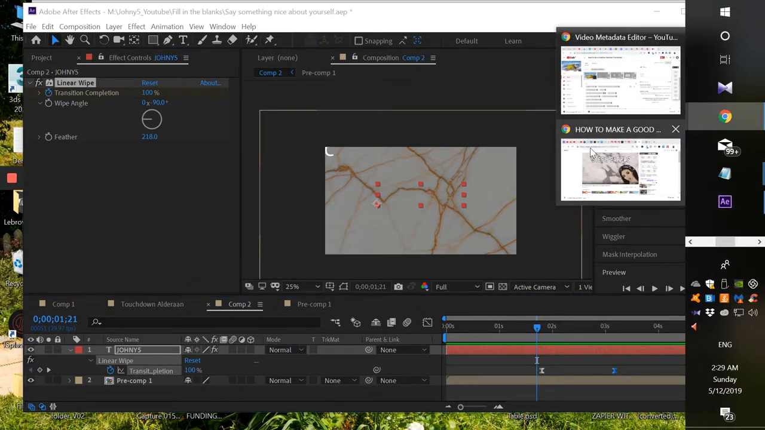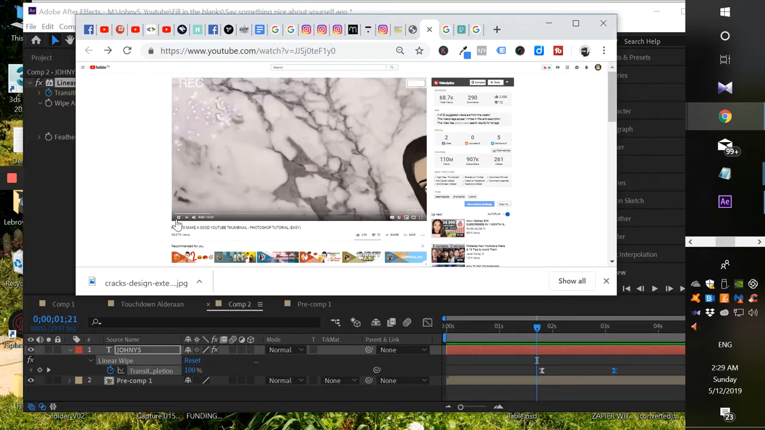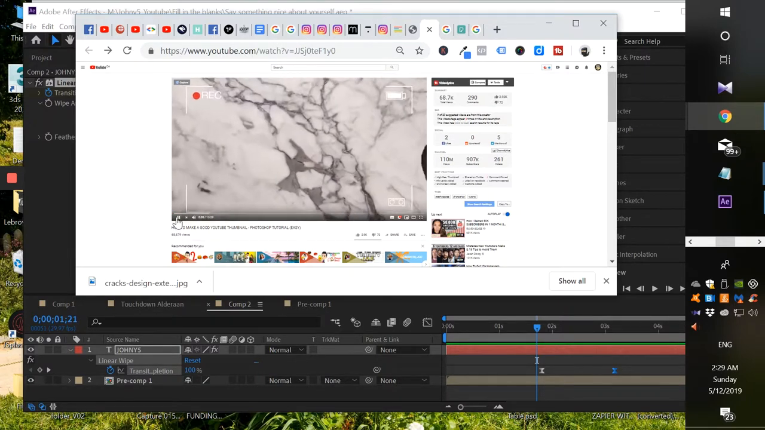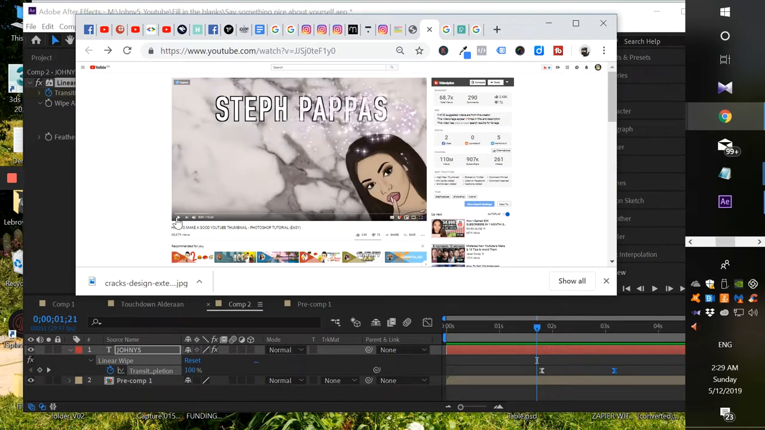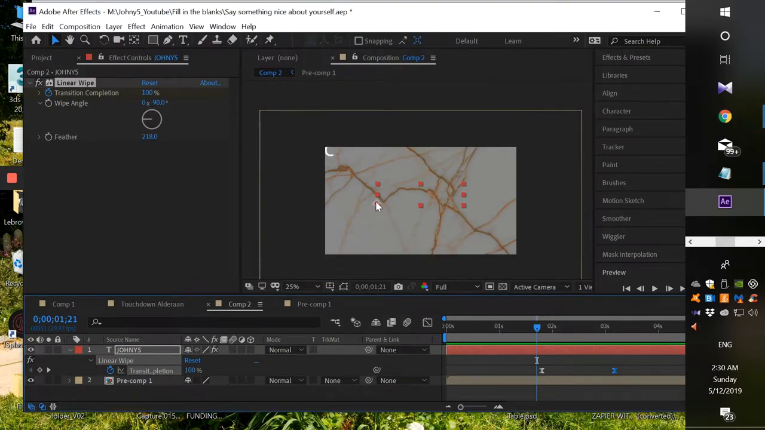Okay. Let's go look at the animation. So something like that. There's some sparkles coming on, making the text reveal. And there's her cartoon self. And then there's her Instagram and Twitter.